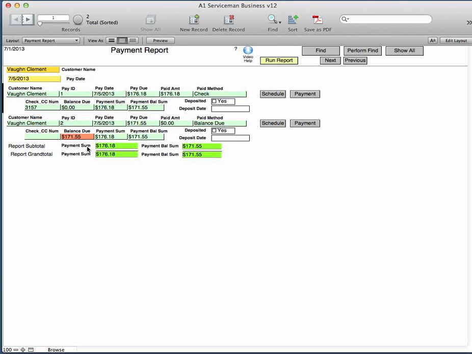Now, on this report, it flags in red anything that has an outstanding balance due. So if you're looking at this screen, you see there's $171.55 that is a payment balance due on the sub-summary and on the grand summary. And as far as the payment sum, this is how much has been paid so far. So these correspond here, and this corresponds to the amount that's a balance due. On the payment schedule, if you enter this payment in, this balance of $171.55, what it'll do is it'll turn this to 0, and the red will disappear.